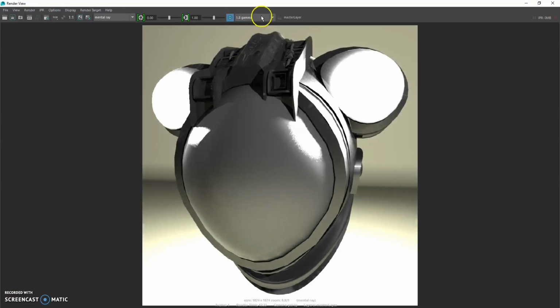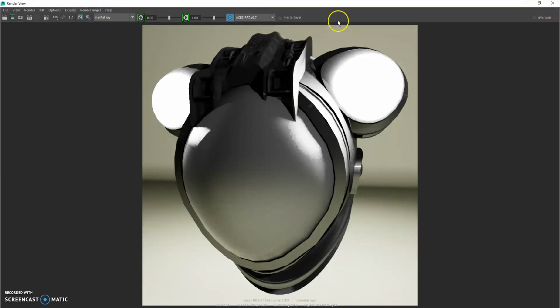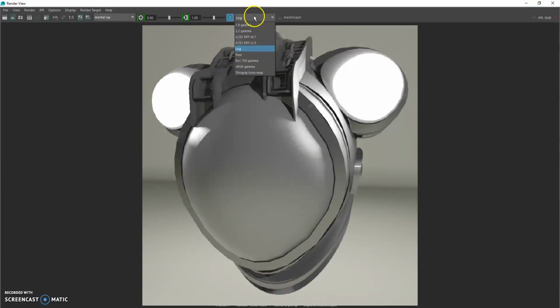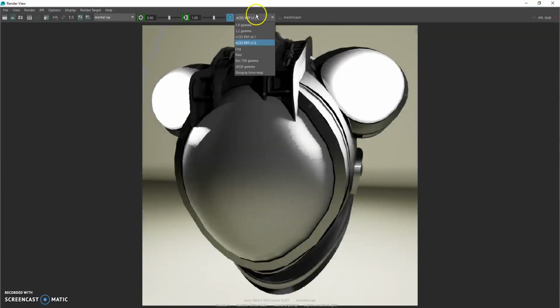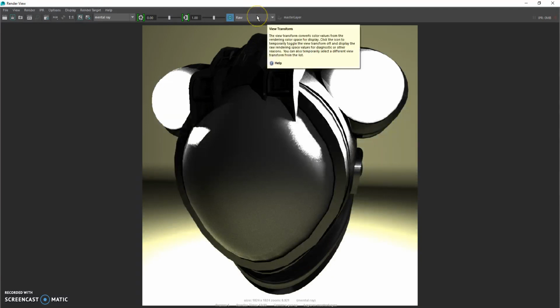You can mess around with these a little bit. They give you slightly different looks. So each one of these gives you a little bit different look. That's too dark.